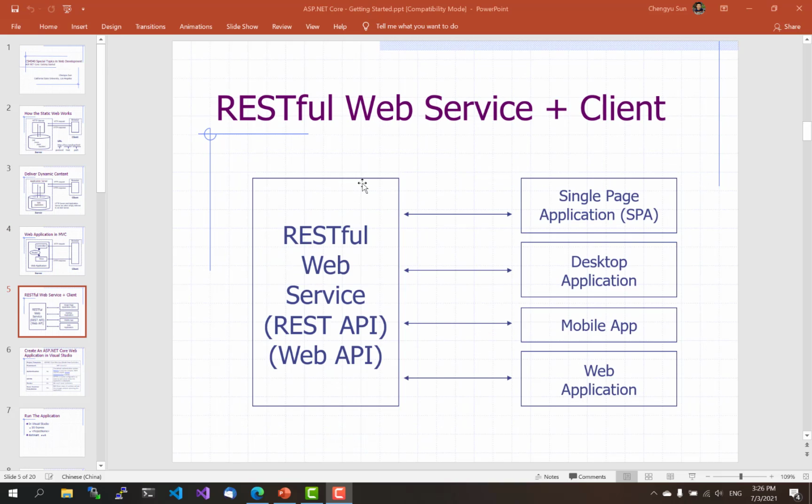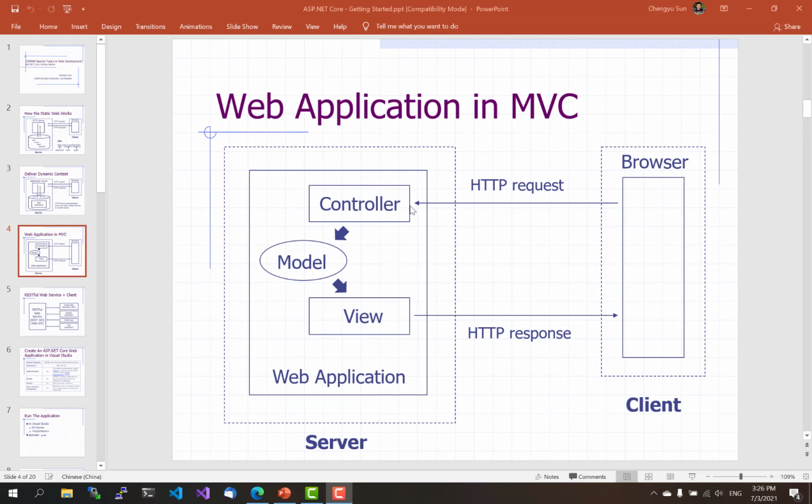MVC web applications have been the most popular form of web application for many years. But then people realized that we could get better performance and more flexibility by not doing the view on the server. This led to the so-called RESTful web services, more commonly known as REST API or simply Web API. We can think of REST API or Web API as MVC minus the V.